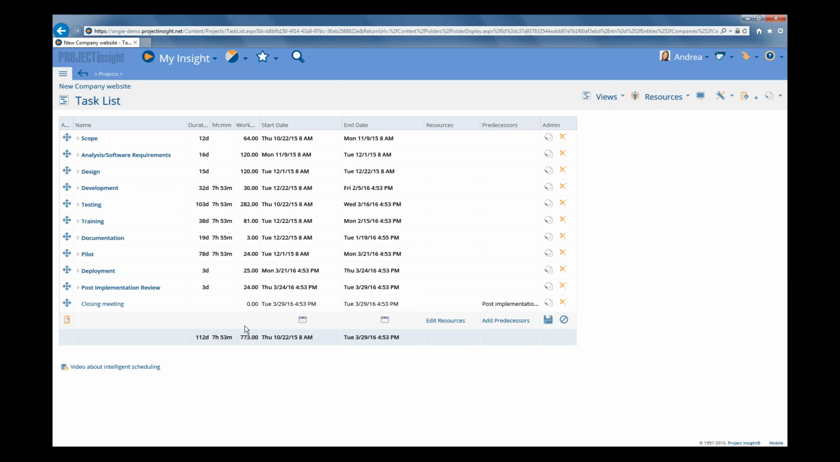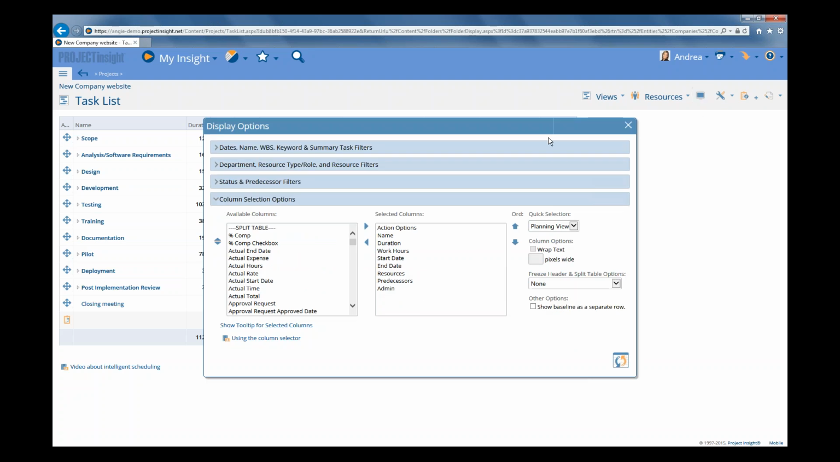So to do that, you do want to change your task list display so that it includes the resource type role as one of the columns on your display. So to do that, click on the display options icon. Then click in this column selection options section to expand it out if it's not already.